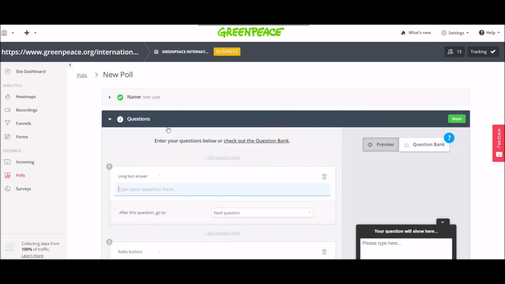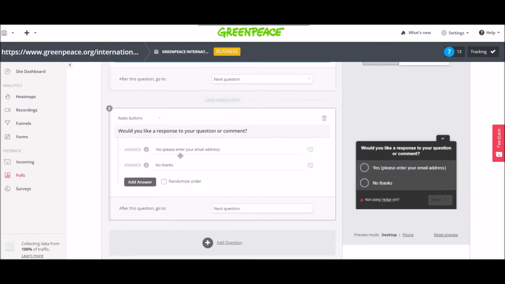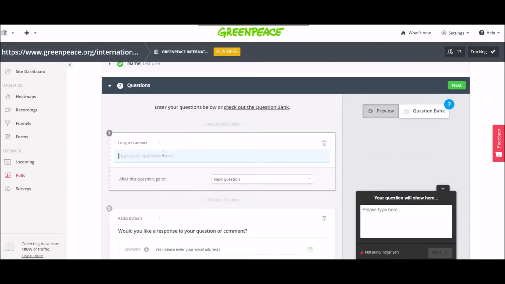The next step is to establish the questions. You have different type of questions you can choose from here. You have a couple of options, like you can choose between a long text answer or a short text answer, email with validation, radio buttons, checkboxes, a rating scale 1 to 5 and 1 to 7, and net promoter score.